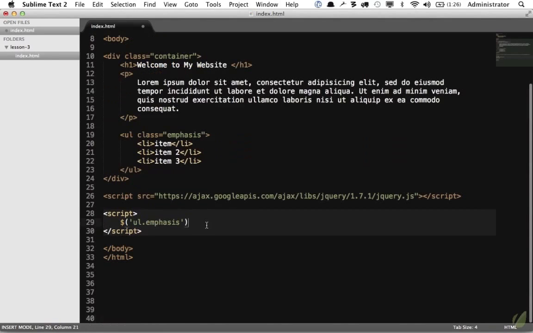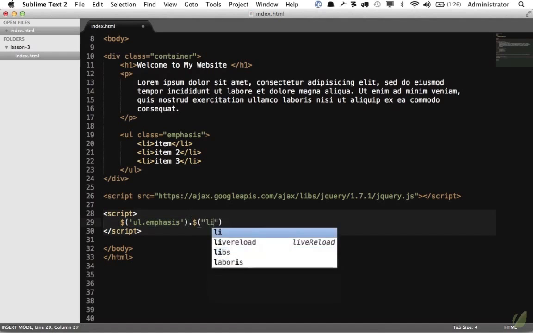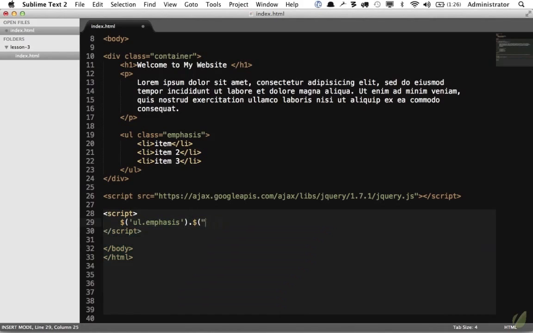I'll give myself a little extra space. And now, once again, let's say we want to grab that first list item. Well, at this point, we already have a selector. So how can we go from there and continue our search? We can't do anything like this where we continue on. That's not going to work. We want to use specific methods that are available to the jQuery object.